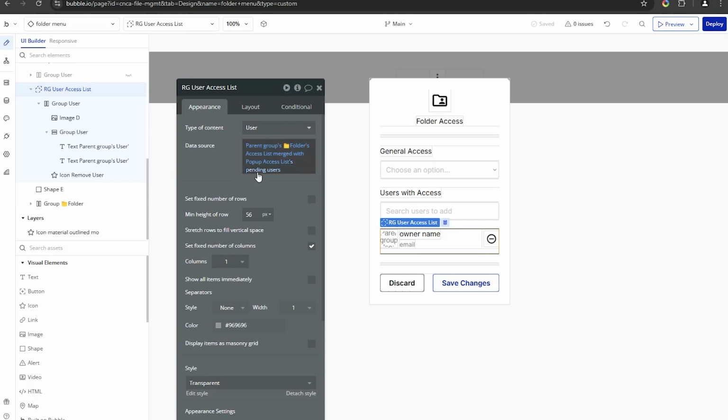Okay, so I have access to the existing access list for the folder by referencing the folder itself and going to access list, right? That's the list of users. Now, as the person who's updating the access list is entering in more people, we want to temporarily add it to this list here, right?